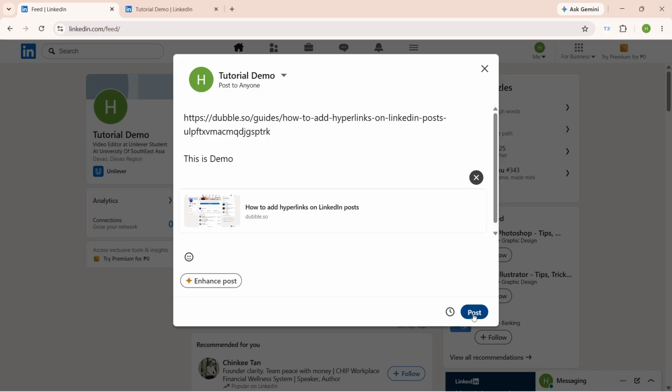And that's it. That's how to add hyperlinks on LinkedIn posts. Once you've done it once, the process becomes very quick, and it's a great way to drive attention to content you want your network to see.